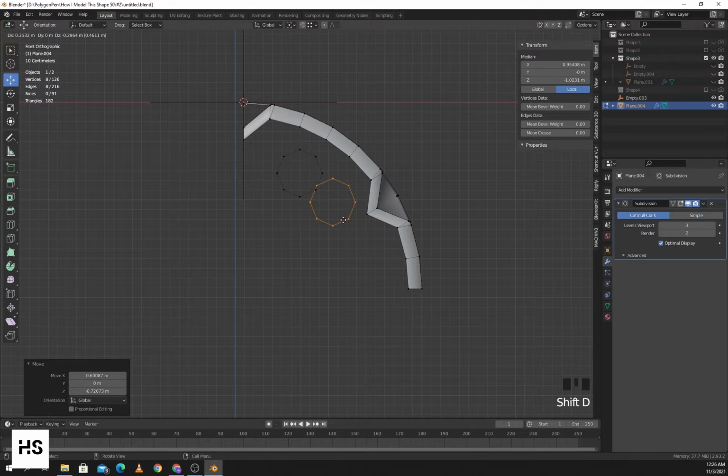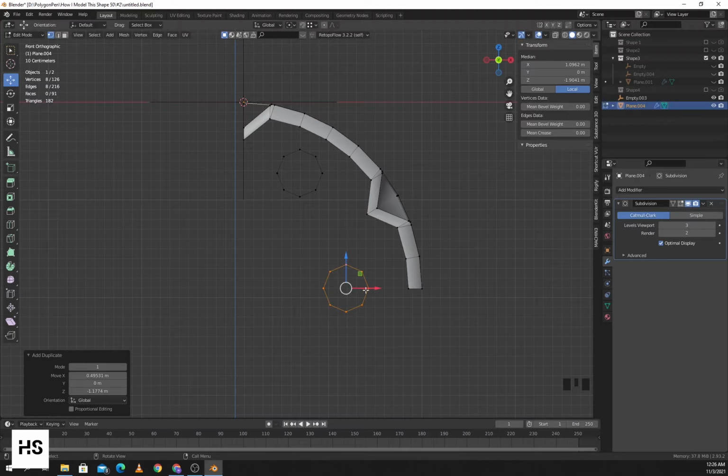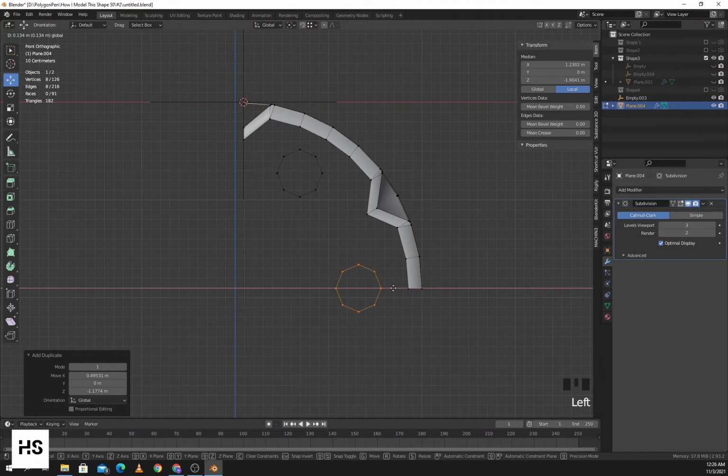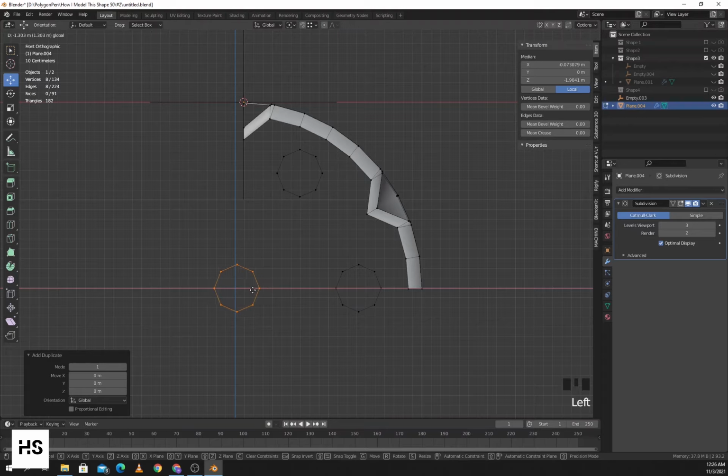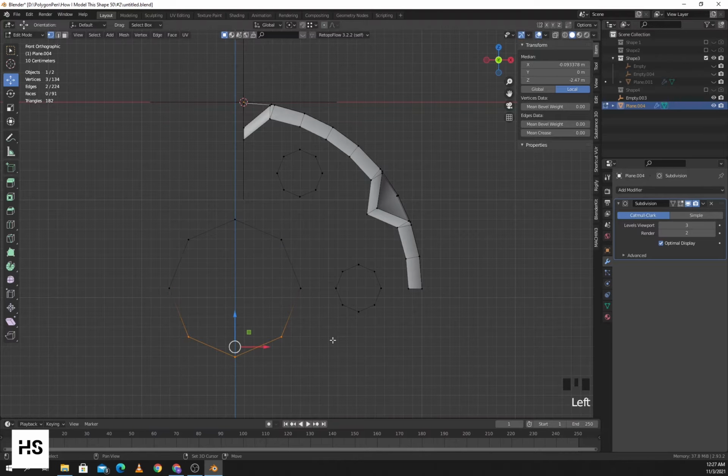Duplicate this circle and place it here, so these points align. These are aligned to these vertices. I will again duplicate these, place it in the center and increase the size. I will delete these vertices, and select the remaining vertices.